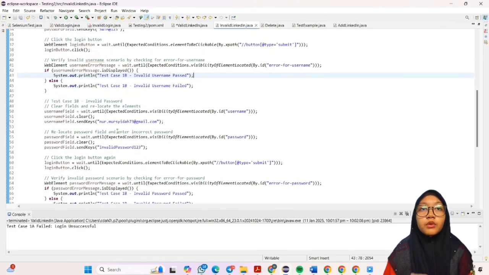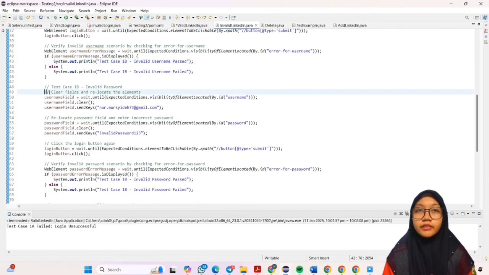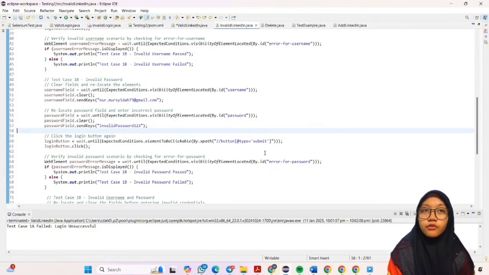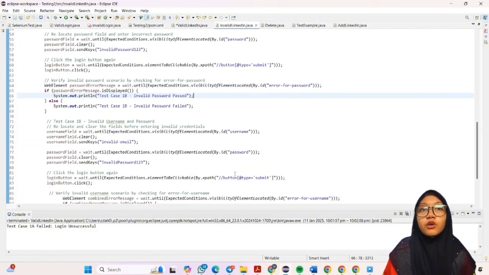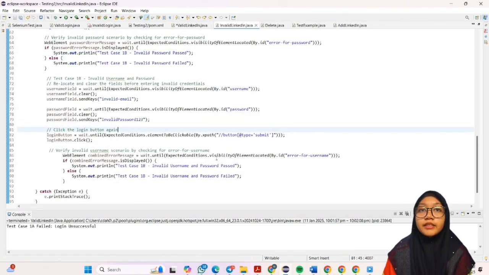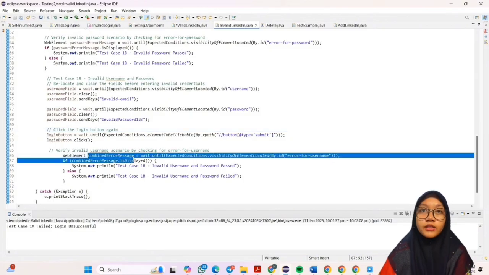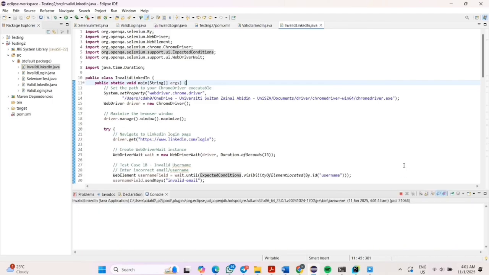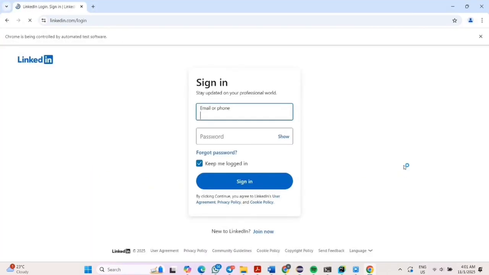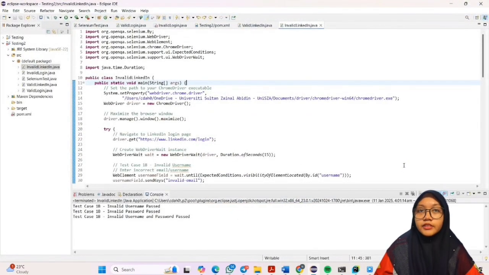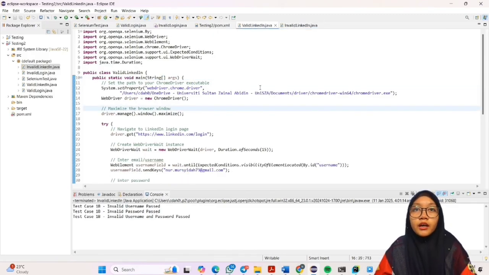For scenario 2, the program will enter a correct username and incorrect password. To pass this, the password error message with the element ID error for password will be displayed. And lastly, for scenario 3, an incorrect username and password is entered, and the combined error message will be displayed, showing that this scenario is passed. So now we are going to run the coding. Now this is the output for test case 1B, where it shows that all three scenarios are passed.